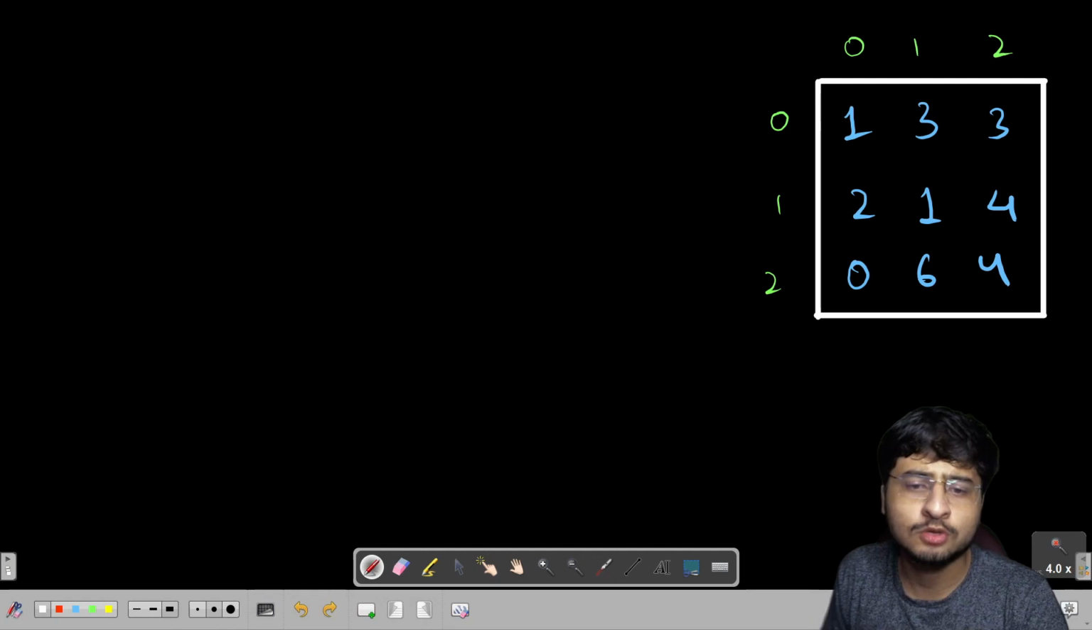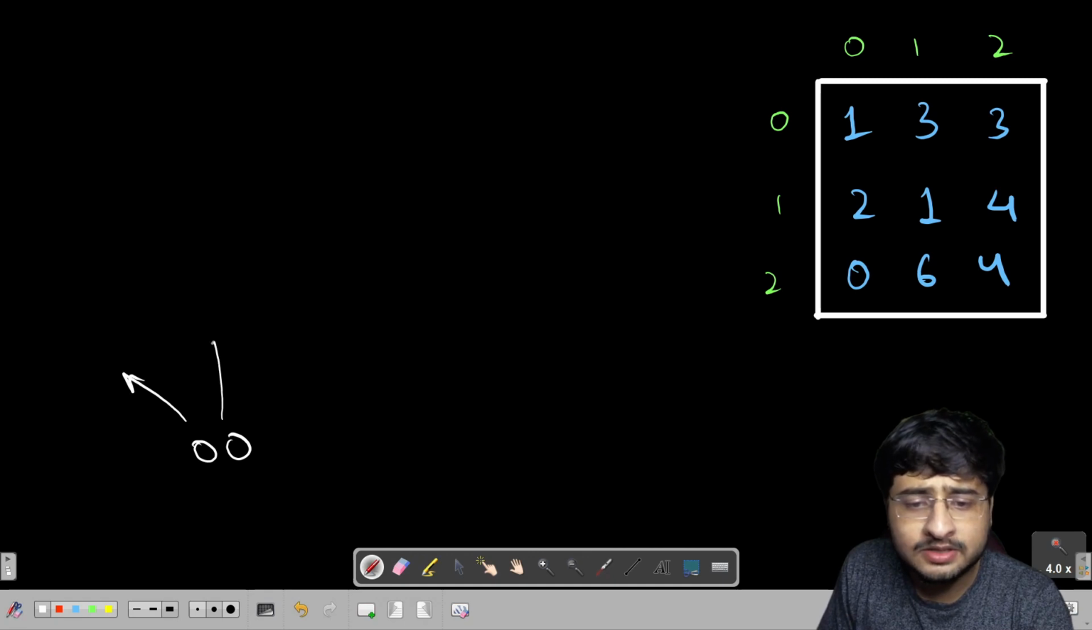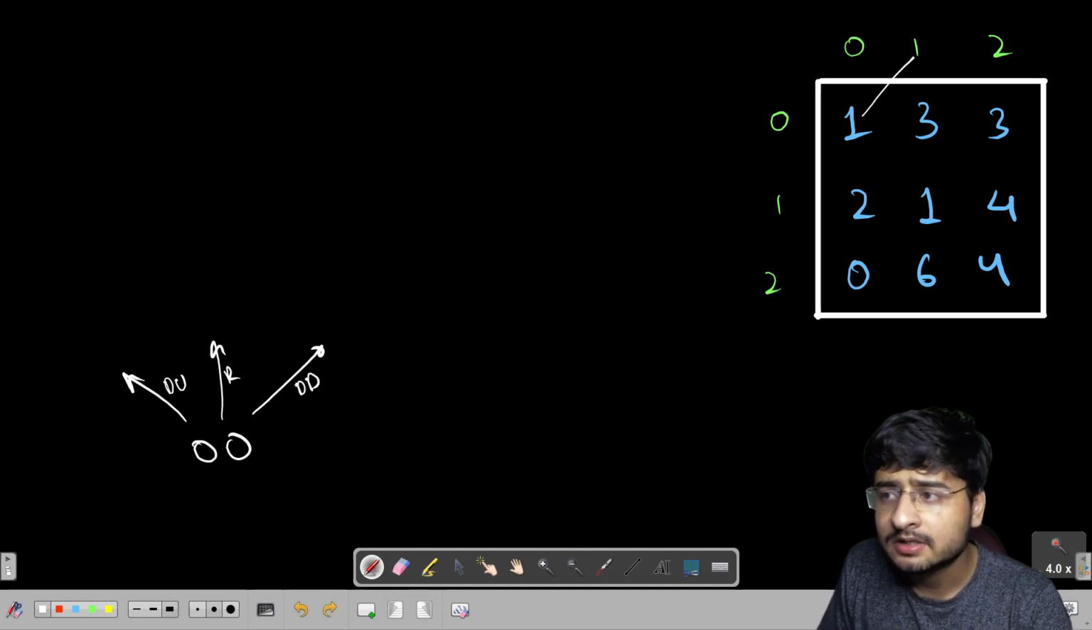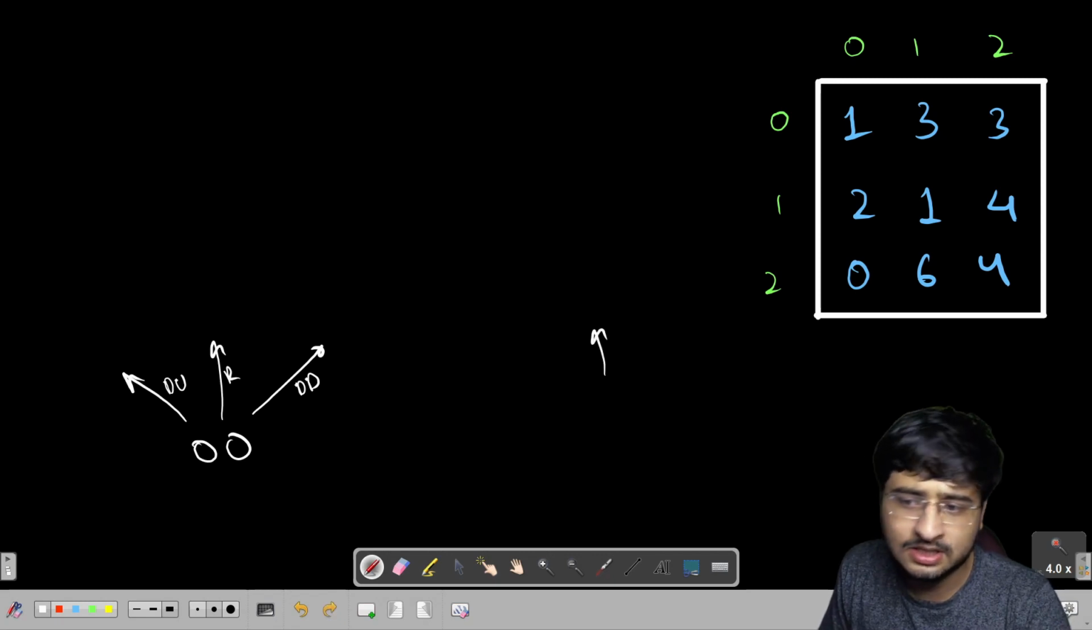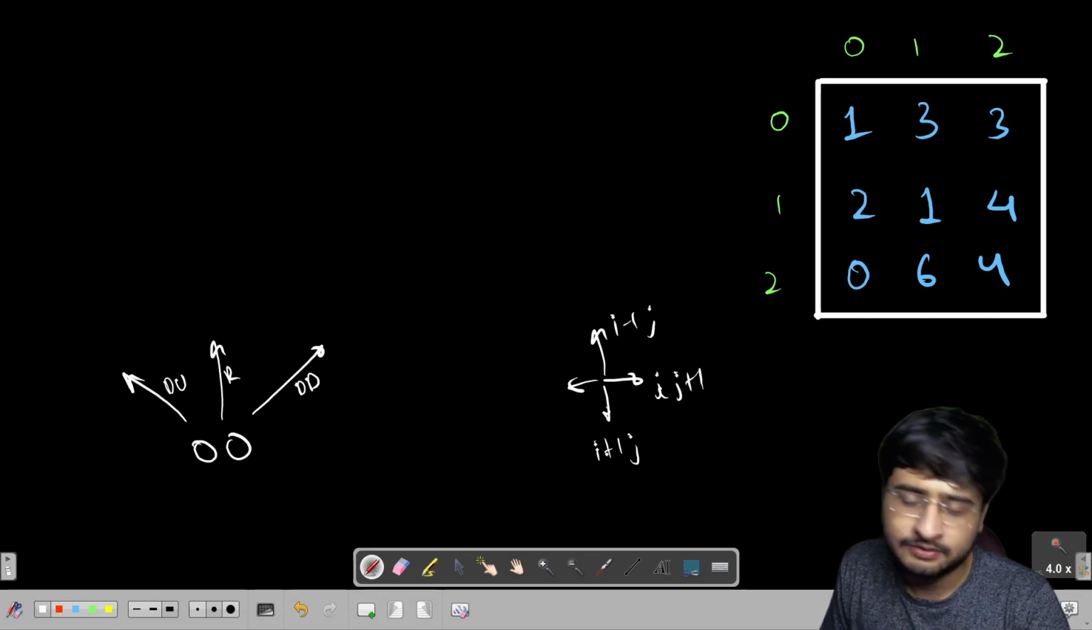If I start from 0 comma 0, definitely a recursive call is there, so three choices we are having. If I go diagonally up, right, or diagonally down. I talked about this in the last video. When we go up, it is i minus 1, j. When we go right, it is i, j plus 1. When we go down, it is i plus 1, j. When we go left, it is i, j minus 1, right?